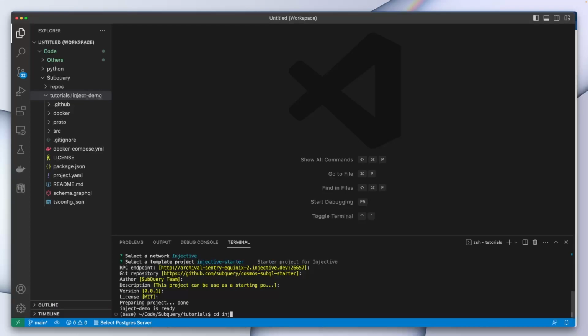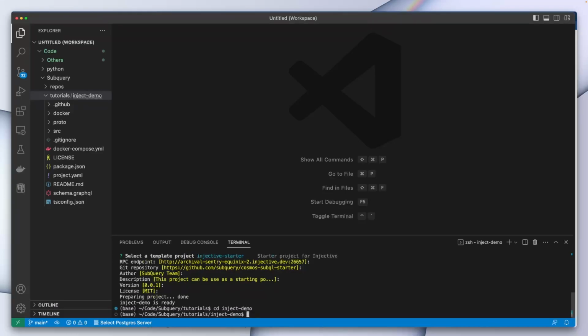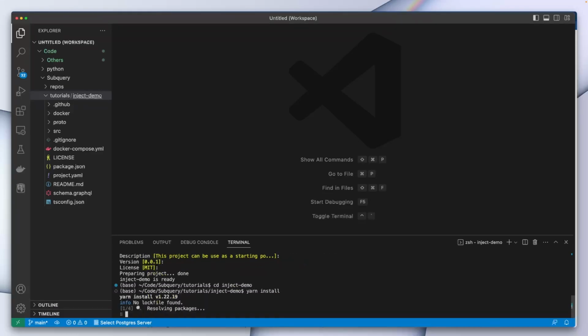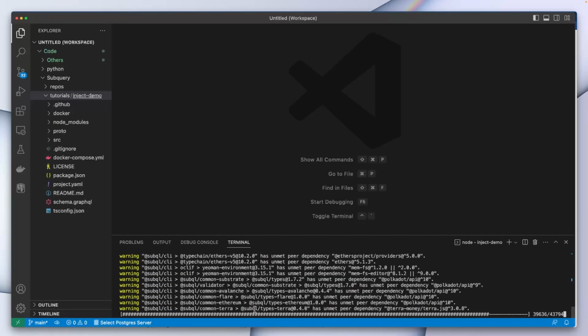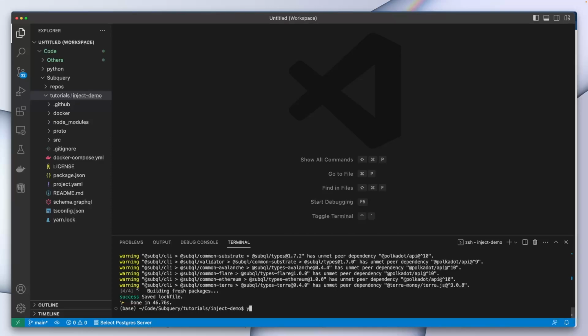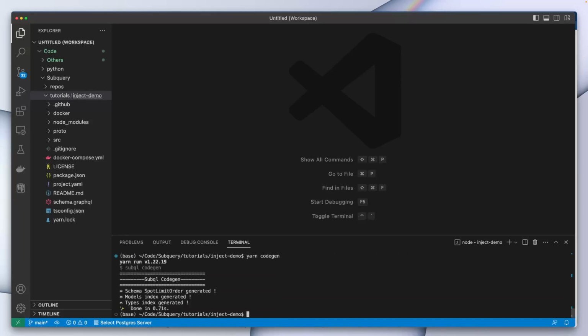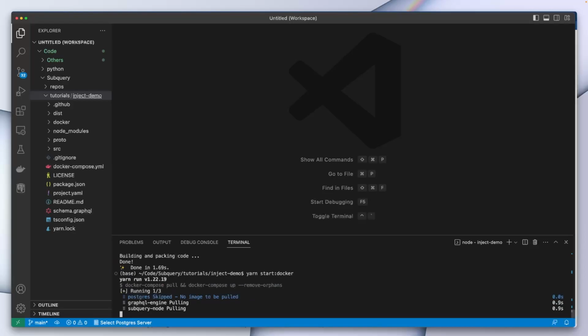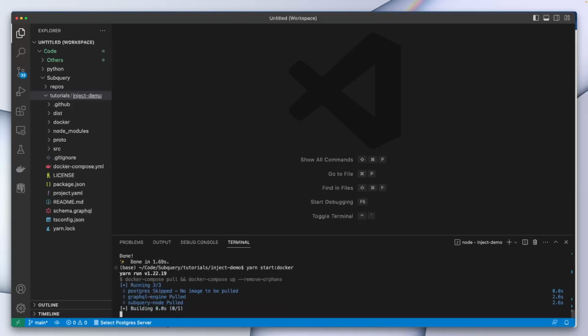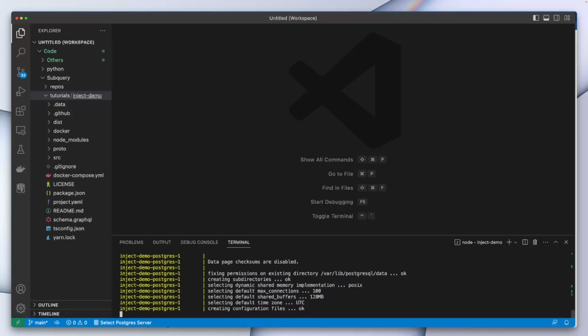Let's cd into our project folder here, and of course run yarn install. Now that we've got our dependencies installed, let's run yarn codegen to build the TypeScripts, and then we'll build the code next. Finally, let's get this running by running the start docker command. And just a note, the last 3 commands can be replaced with a single one called yarn dev.